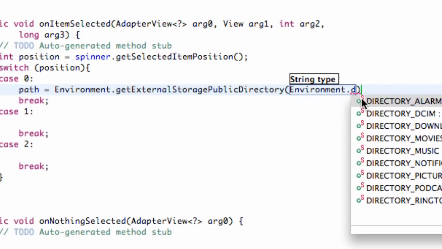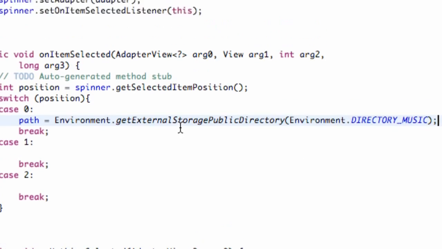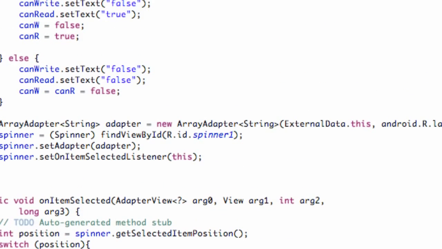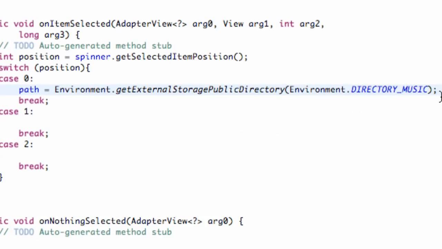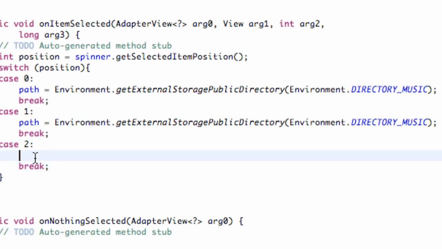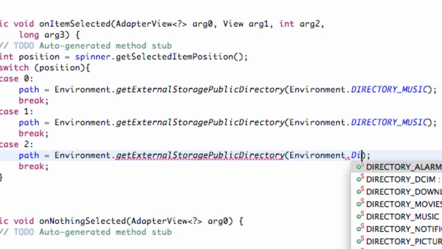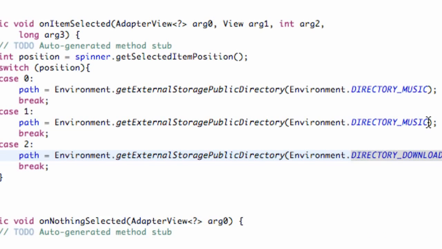What was the first one? I believe it is music. So we're going to say dot DIRECTORY_MUSIC, and then just finish our statement there. Let's make sure, yeah, we have music, pictures, and then download. So we're just going to copy this and paste it within our case 2, and just change the directory to downloads for the third one, and pictures for this one.